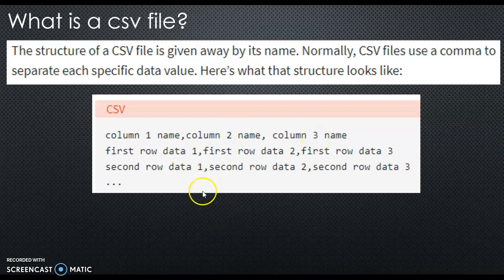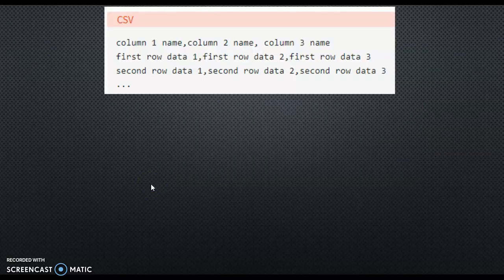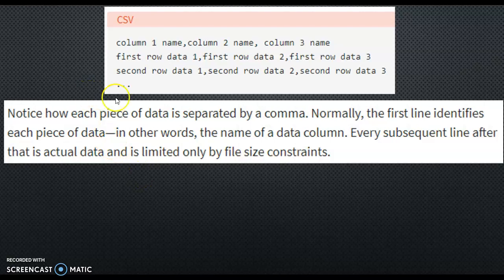So you might have specific things all separated by commas. And you'll always notice in CSV files that the first column will match up on each row, so column 1 name will match up with the first row data, second row data, and so on and so forth. Again, notice how each piece of data is separated by a comma. Normally the first line identifies each piece of data, so that's the normal practice there, where you've got the header, in other words the name of the data column, and every subsequent line after that is actual data and is limited only by file size constraints.